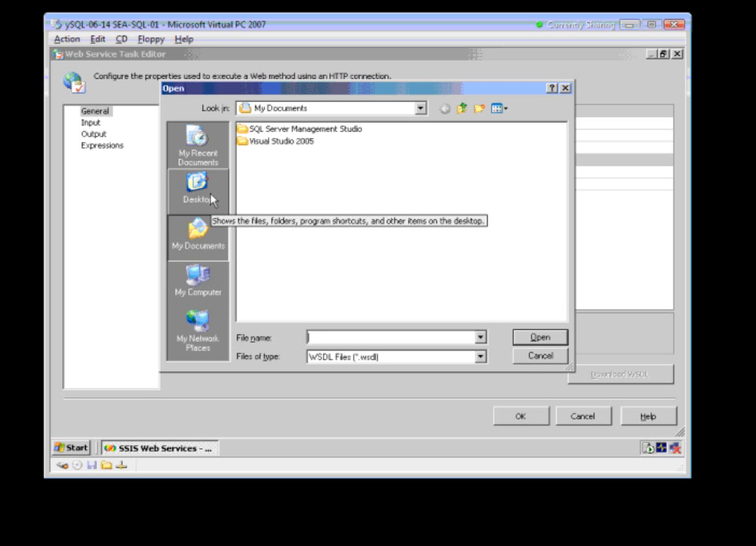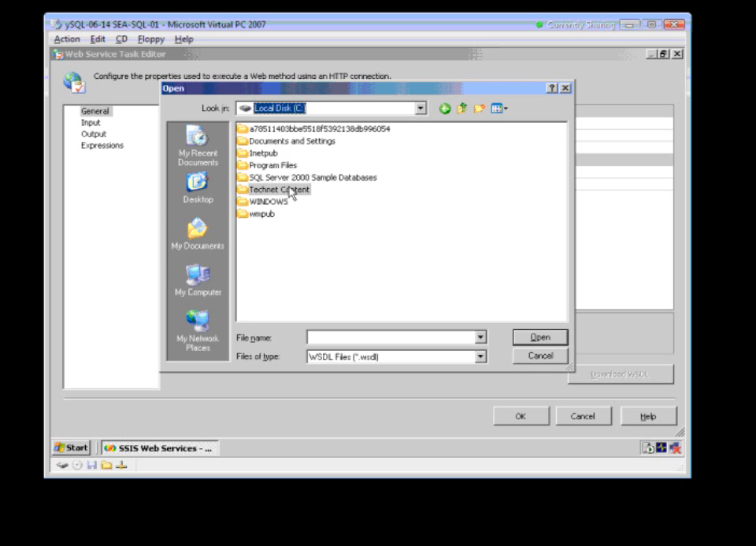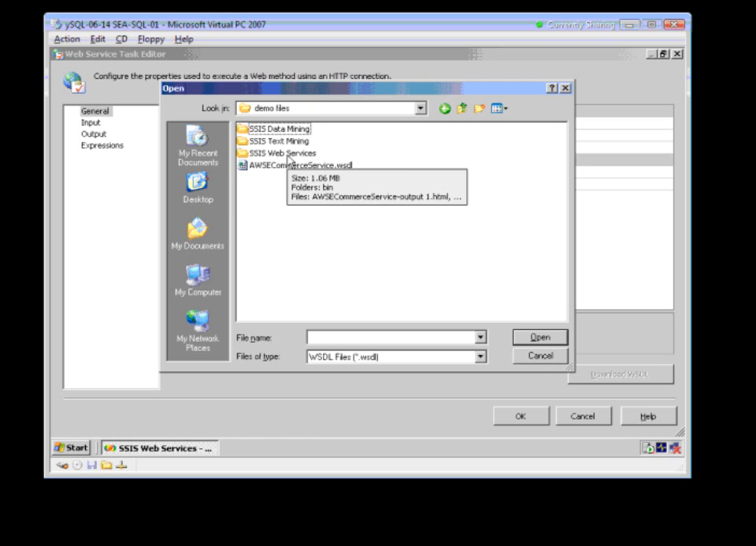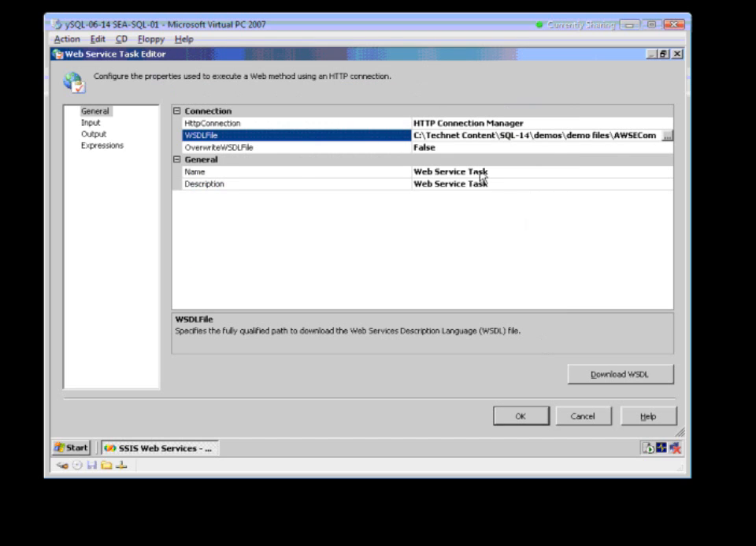So I'm going to need to navigate to that. Let's go ahead and see if we can go to C drive, TechNet content, SQL 14, demo files, web service. Oh, there it is right there. Okay, so notice it gives the path all the way out to it. And I can overwrite that file if I want to.